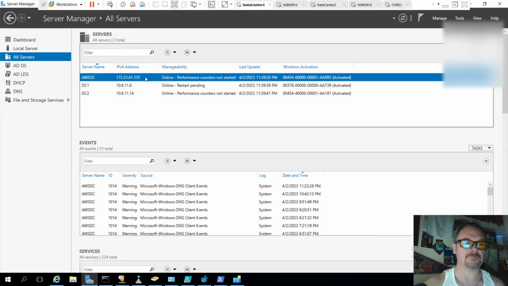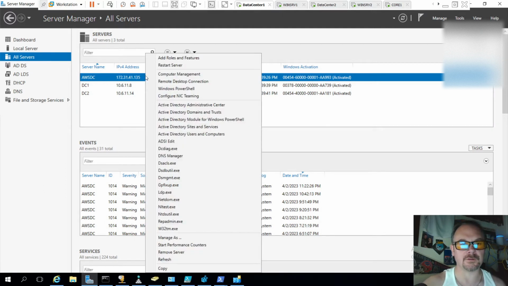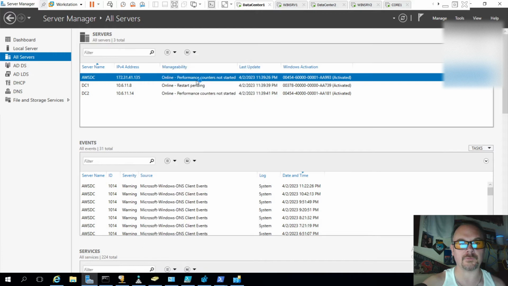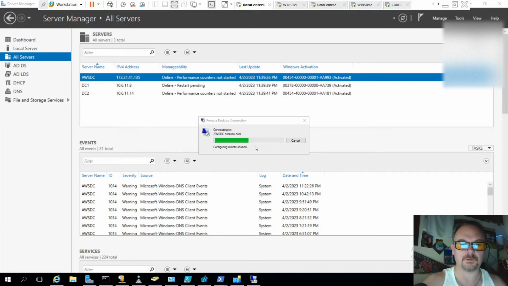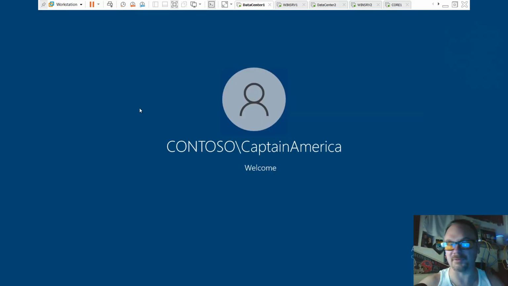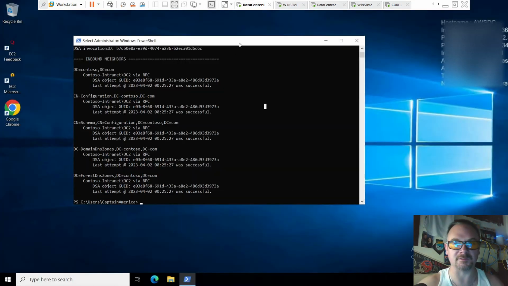So let's go ahead and right click, and we will select remote desktop, and it took us right to login, so that's a good sign. That means it's working. If it wasn't working, it would say something like inaccessible. So here is the AWS DC.